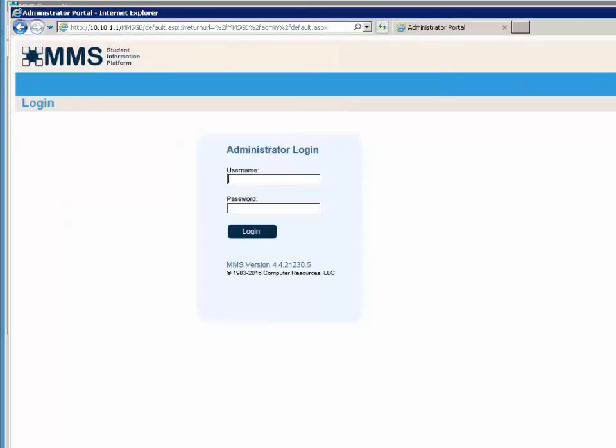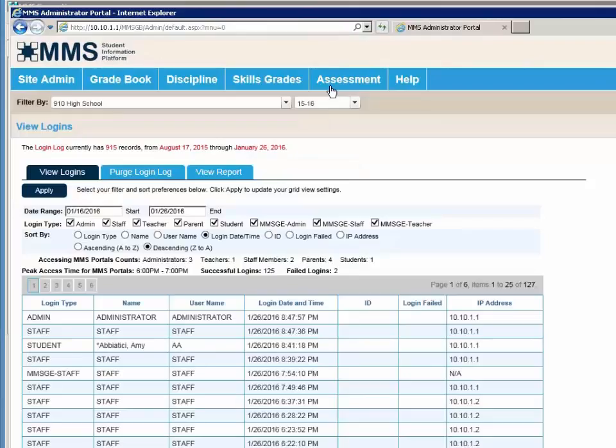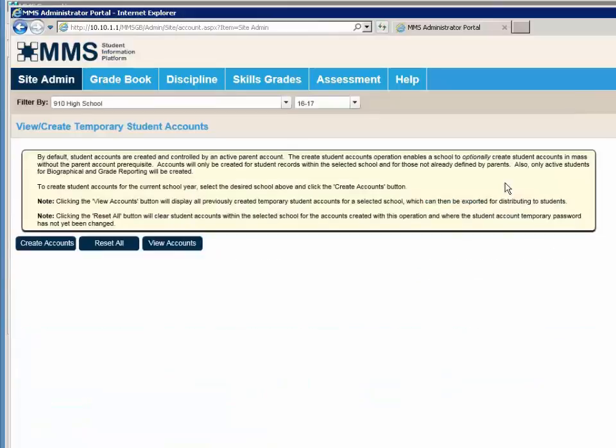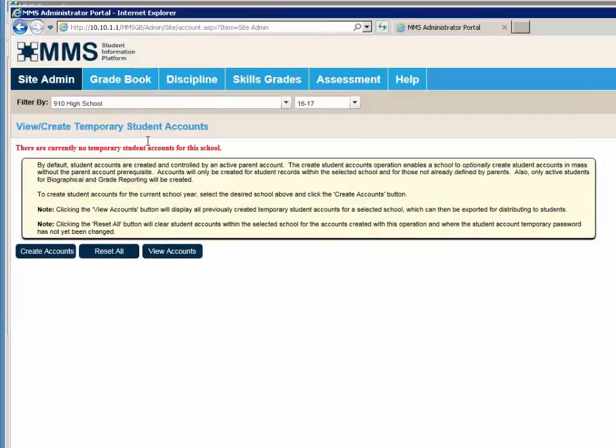When I go to the admin portal, and whether I come in as administrator or a user with full administrator privileges, the area that I'm going to can be either one, but I'm going to go to the 16-17 school year. And under site admin, I want to create temporary student accounts. So rather than create one on my own, I'm going to be able to come in and I can view the temporary accounts as they currently are. And there are none in the 16-17 school year. So I'm going to create accounts for everyone.